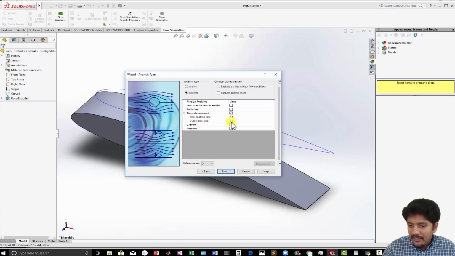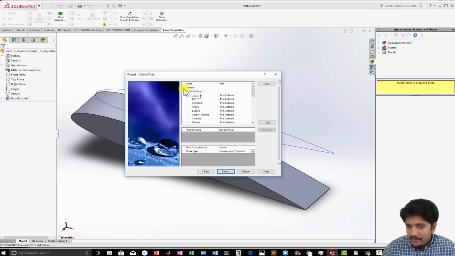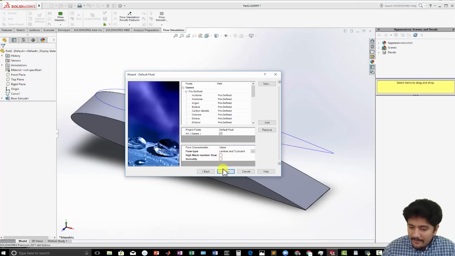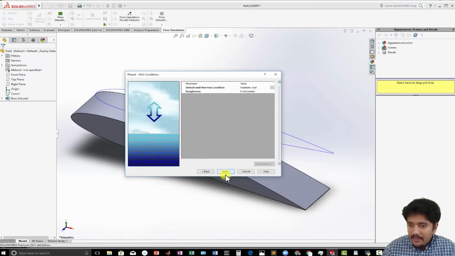Okay. Gravity, you can turn it on if you want to. In this case, I'm not going to do that. Click on Next. The working fluid is going to be air. And if you're trying to simulate really high Mach number flows, you can just check this out. In this case, I'm not going to do that. So let's click Next, and then click Next again.